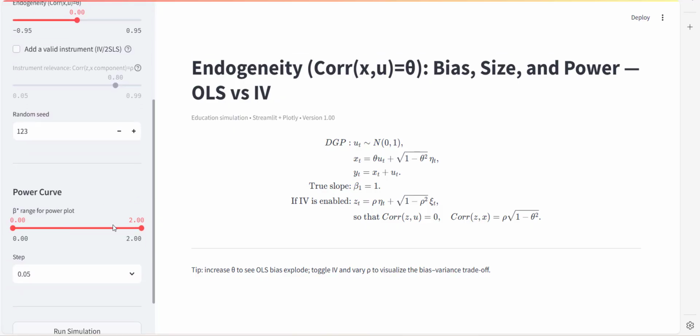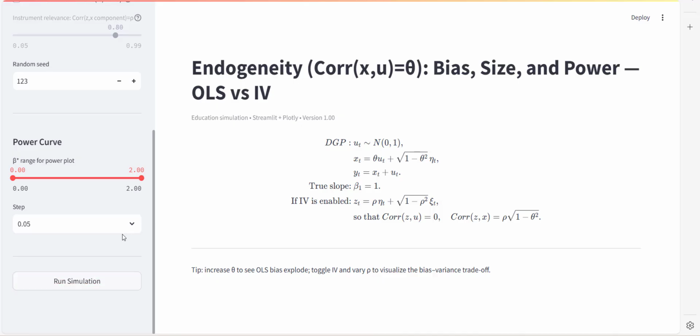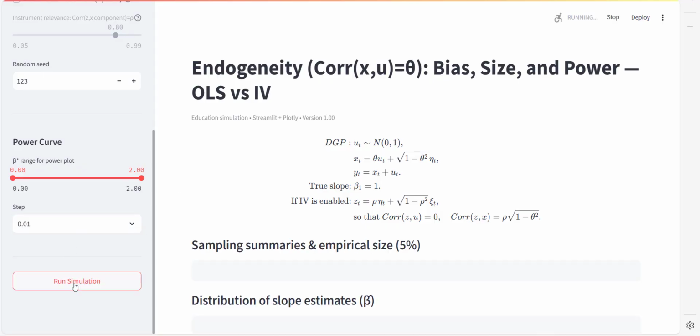And then for the power plot, I will start with a 0 to 2 range because our beta is 1, so I assume that it should be in between this range. You can increase the steps in order to make a smoother curve. So I can do 0.1 here. I will run the simulation.